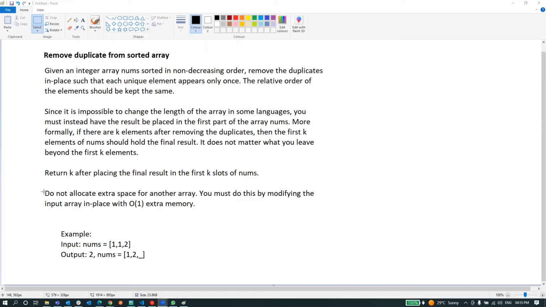It is also saying that do not allocate any extra space for another array. All the modification should be in place with order of one extra memory. An example is given here. We have input 1, 1, 2, and we are getting output as 2 after removing duplicates. So the final output array is 1, 2, and the rest of the elements could be anything. It could be either blank or some garbage value. That doesn't matter.